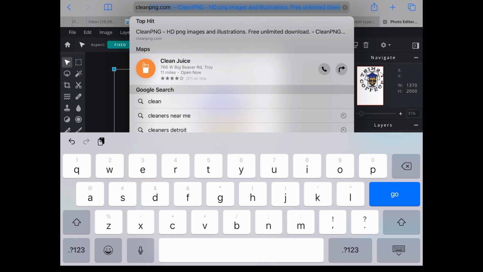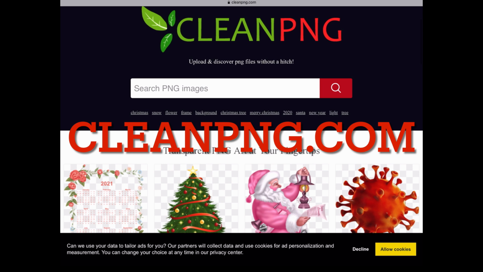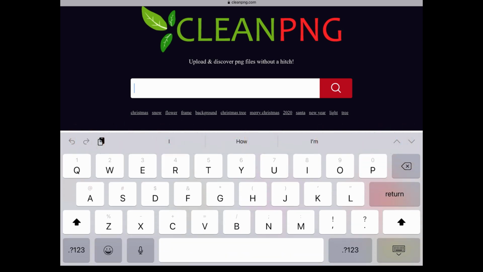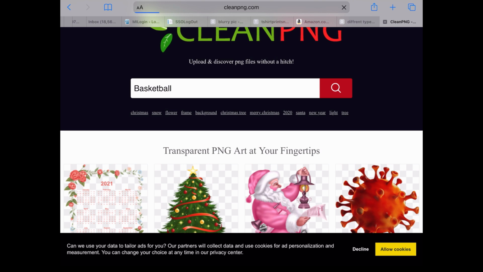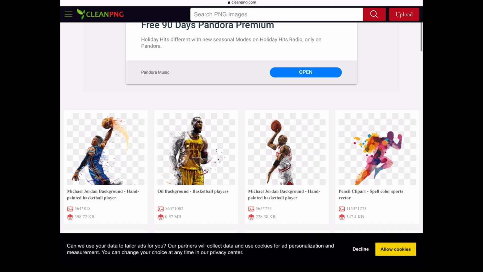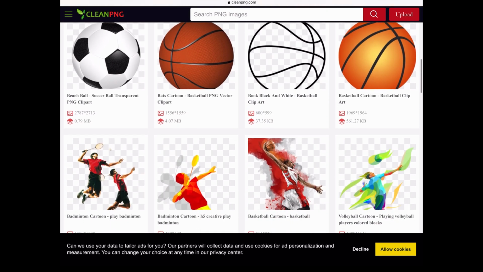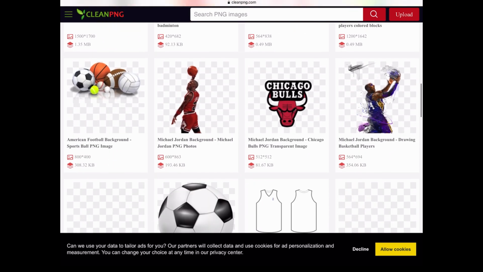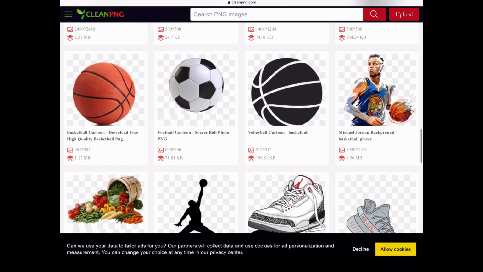Another website I use is Cleanpng.com. Basically, if I put basketball in the search bar, everything related to it will come back, and it would have no background in it. So it'll be clean. Otherwise I'm going to have to go to the background eraser and erase the background. I can just work with it right from here.